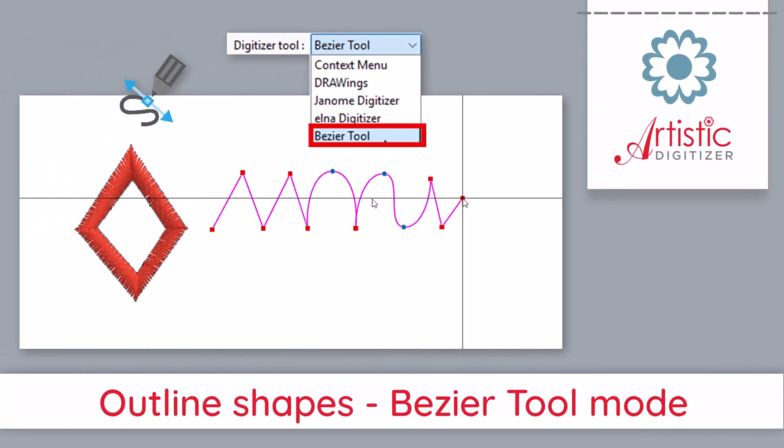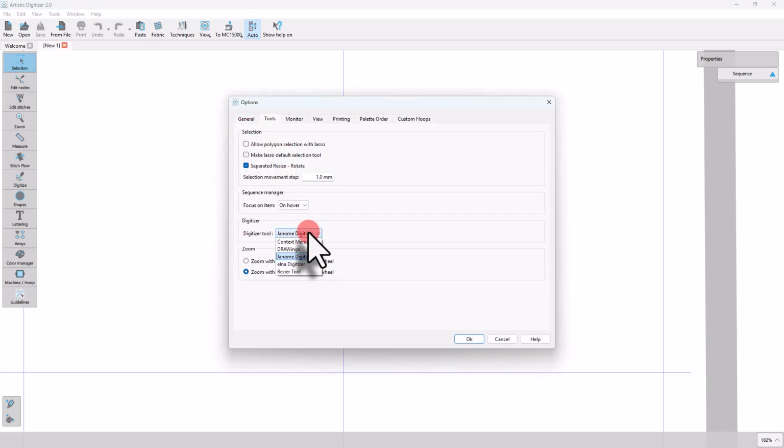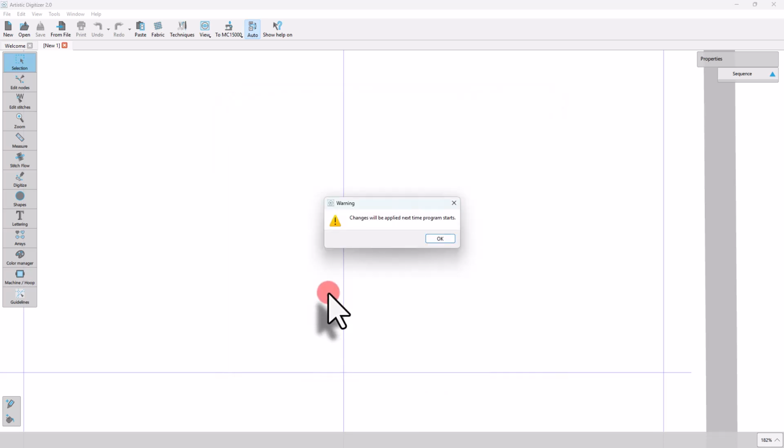In this video, we will continue presenting the Outline Shapes digitizing tool while using Bezier tool operating mode. We have already presented context menu, drawings, and the Geometry Digitizer operating modes for the Outline Shapes tool. Now let's switch to Bezier tool to conclude the various operating modes available for the Outline Shapes digitizing tool.